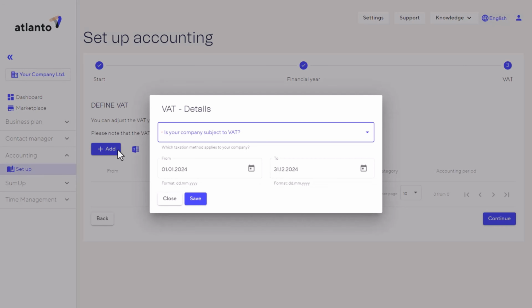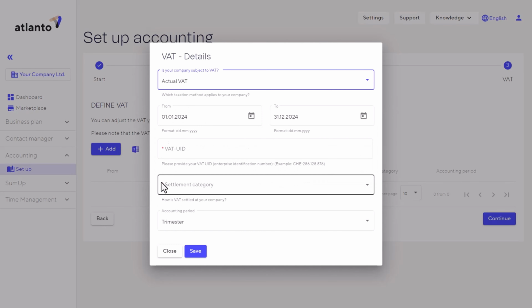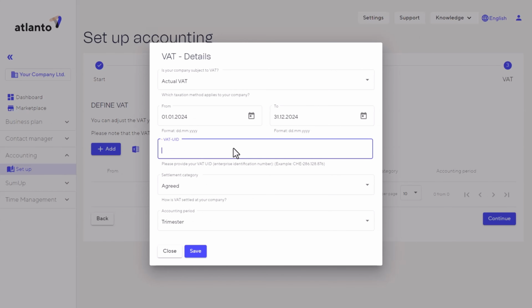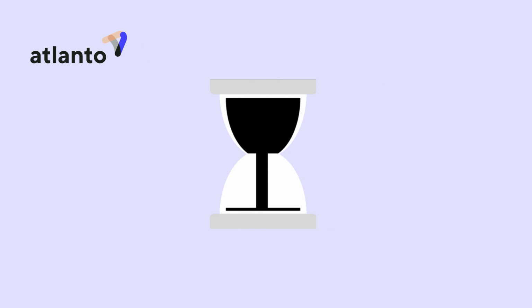If you want to find out more about the VAT methods, read our FAQ article. You can find this in the support area in the accounting category. You can find the UID, or company identification number, on ZFix by entering your company name. Your accounting software will now be set up on the basis of these settings.